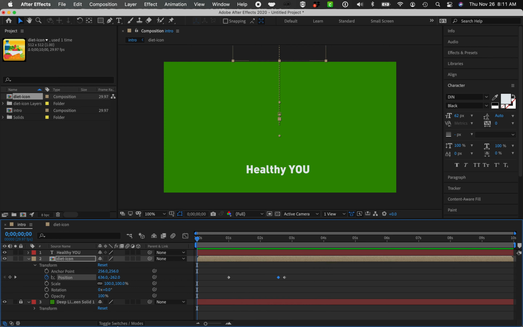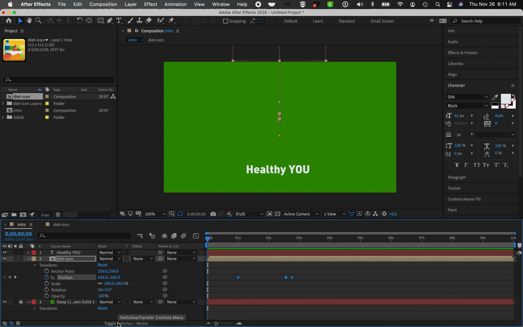And then what we can do to this to kind of help it is add some easing. So I'm going to just select all 3 of these keyframes. So I'm holding Shift and clicking on each one of those diamonds. I'm going to go down here to the bottom where it says Toggle Switch and Modes. See how you can switch back and forth? And what I want to do is add a little bit of easing.